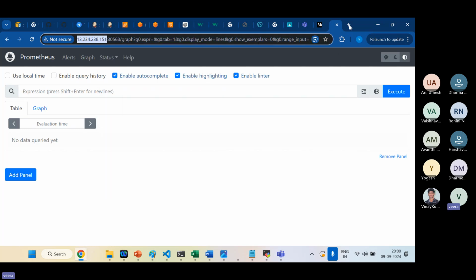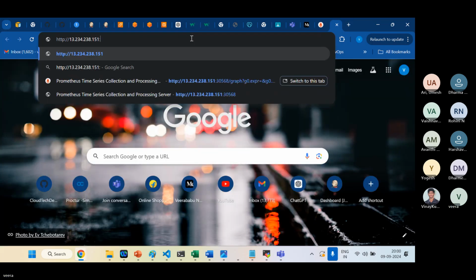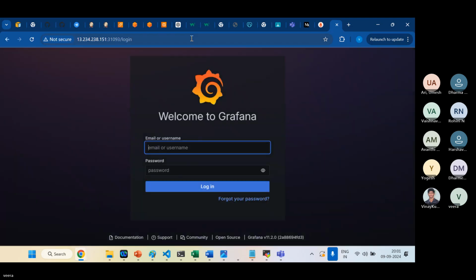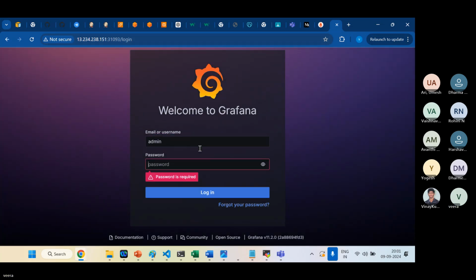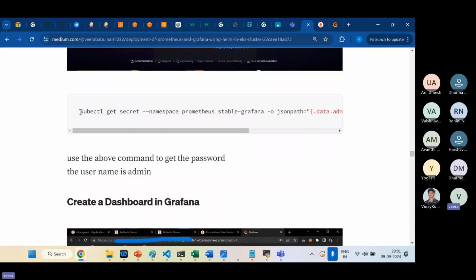The service will run at cluster level. 31093. So I'm able to access Grafana also now. By default, the Grafana username is admin. For the password, you need to get the secret. The password will be stored here.